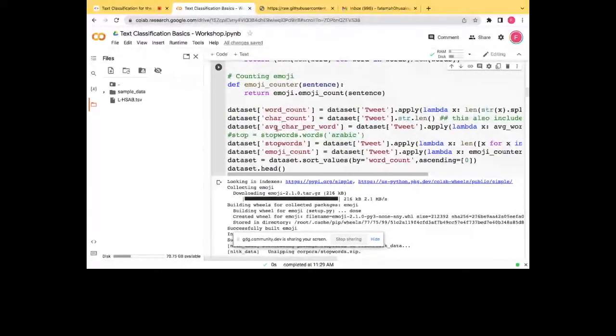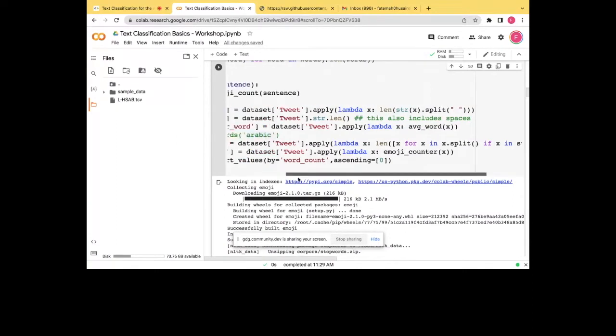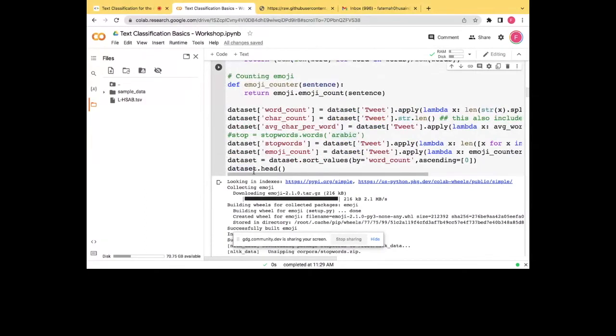And then I define a new column for the stop words, and I pass the sentence the same way to a loop that can take this sentence, split it, and check it with the stop words that were downloaded from the NLTK library, and see if there is a match. If there is a match, then the counter will increase by one. If there is another match, the counter will increase by another one, and that's the way that they count the number of stop words in each tweet.